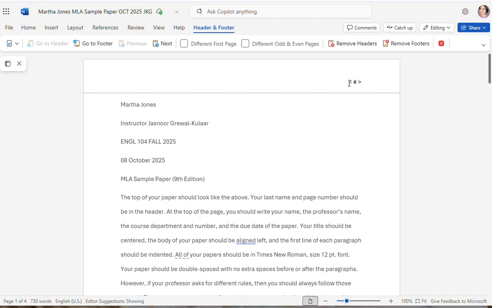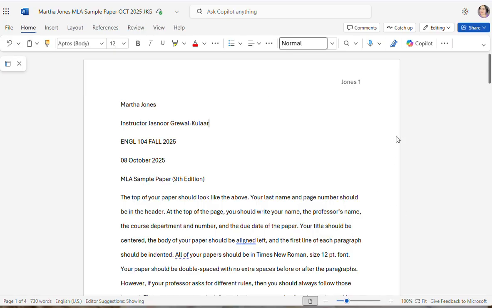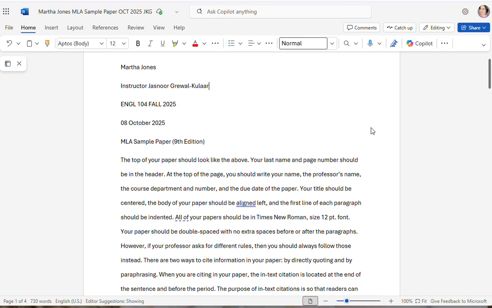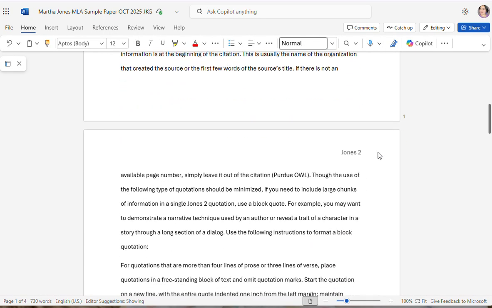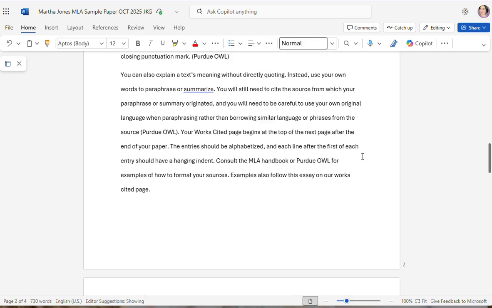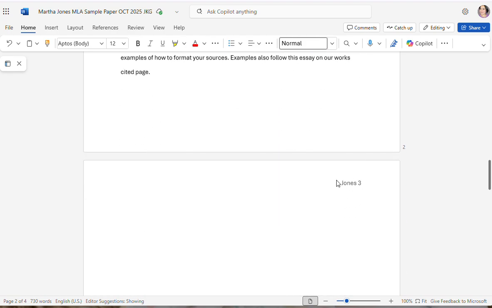So I'll have my cursor blinking here because I need to add the last name. Now this paper supposedly is written by Martha Jones. Jones is the last name, so I am going to add Jones and click outside. You will see that the paper automatically gets Jones 1, and because we inserted page numbers, the page numbers will update automatically. Jones 2, Jones 3, and so on.